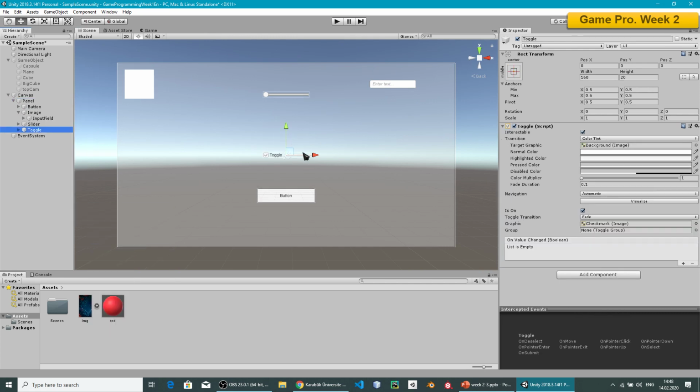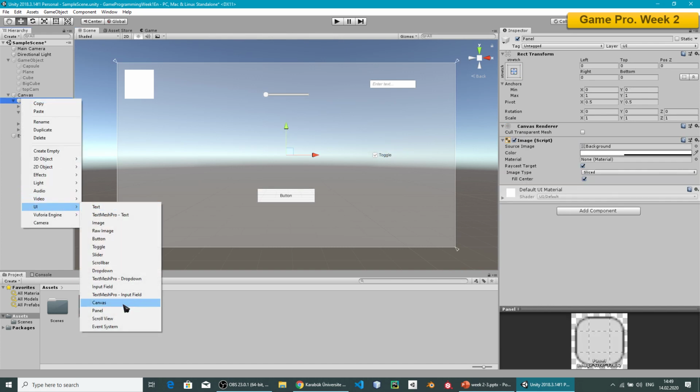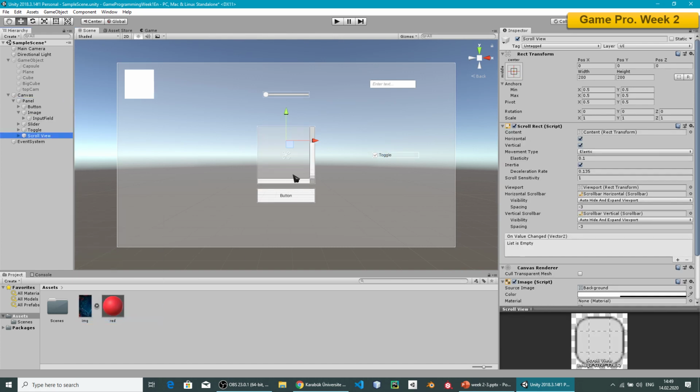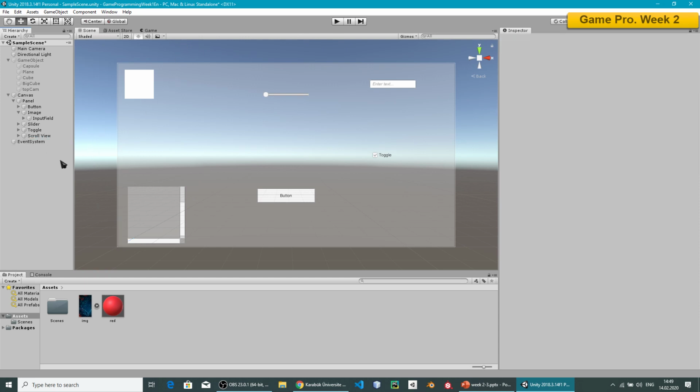So a toggle button. I think you're familiar with some of these from different environments. You are developing web, right? You have the same there: images, image boxes, and other things. UI: you can have a scroll view. And you also have the event system. The event system is actually used for input, for commands. I will talk about them again later.